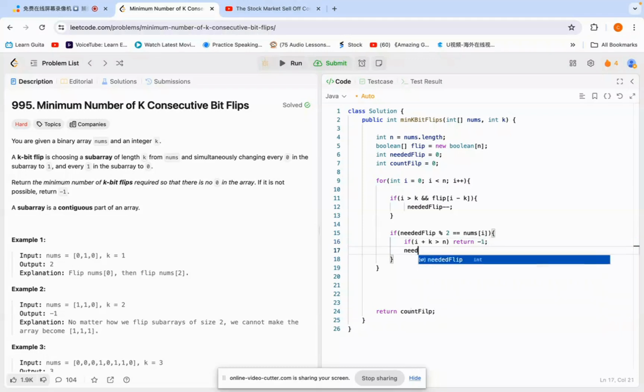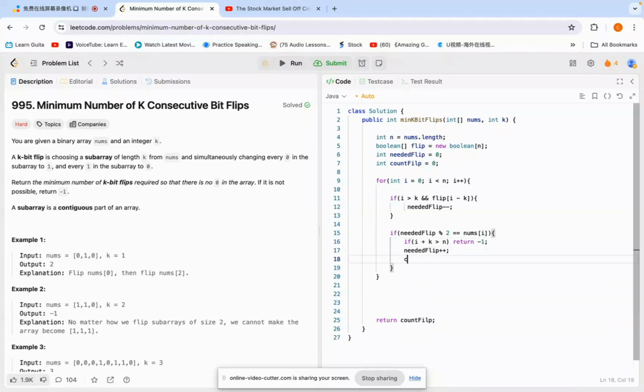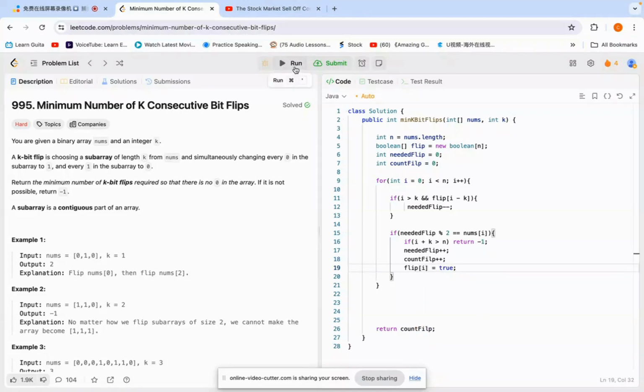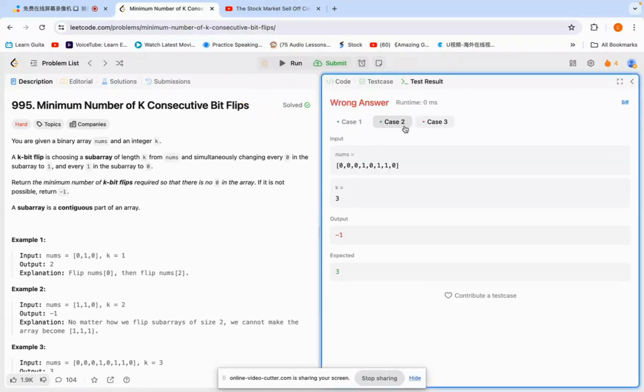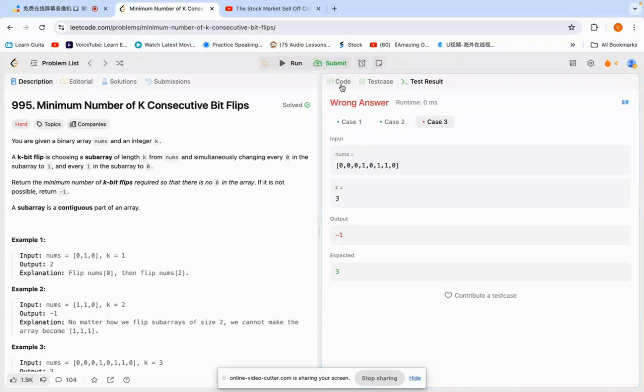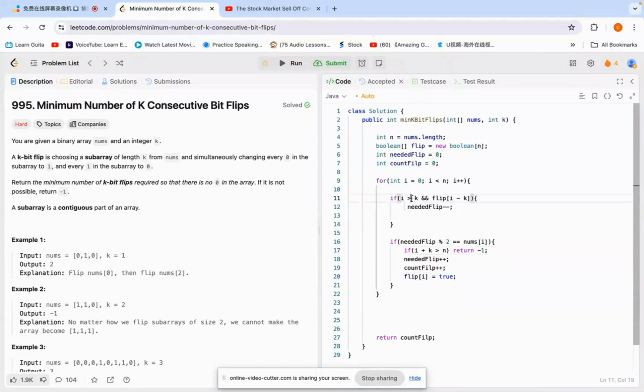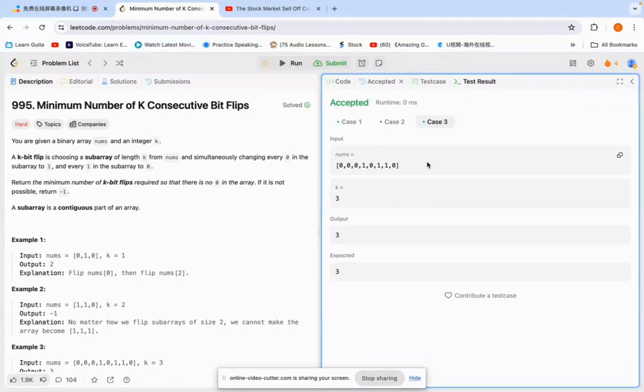So now we just need it. And the count. Also, the current freq becomes true. Now we finish this one. Let's run it. Oh, hold on. What's wrong here? The issue should be here. Now you can see it passes the test case.